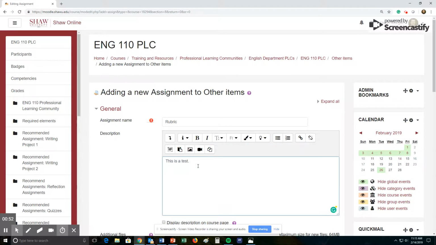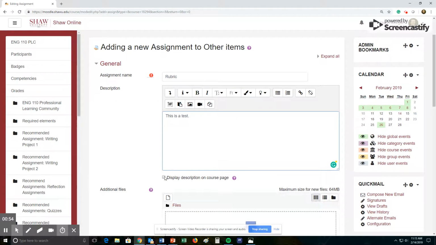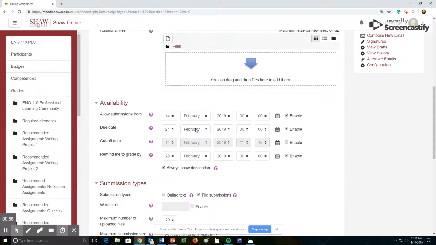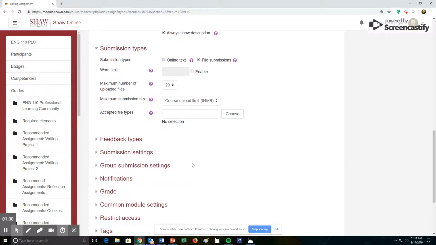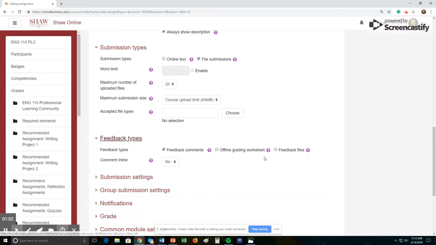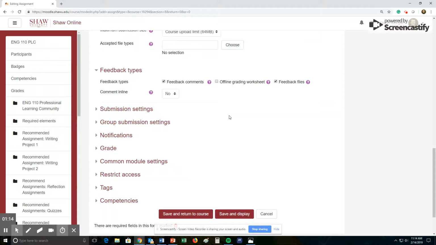Now, if you want students to read whatever is in this box, make sure you click on display this on the course page. We're not going to talk about availability or submission types, but for feedback types, I should just mention that if you don't have this box clicked, feedback files, if you want to have them send you a file and then have you be able to send them a file back, you have to click on that or that option will not be available. That's just a side note, bonus points for that one.